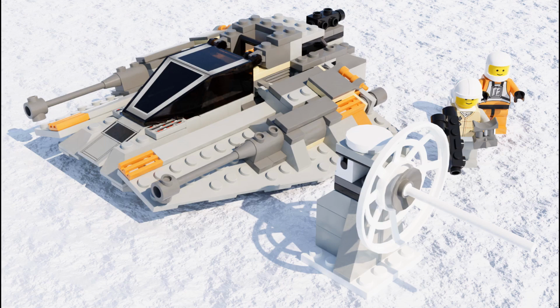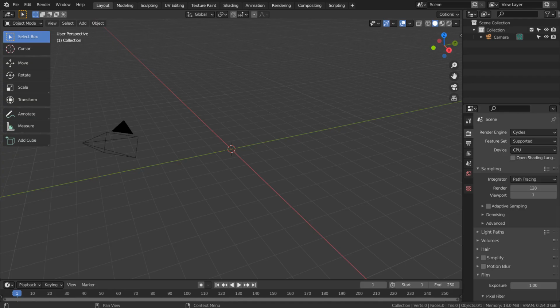In this tutorial, I'll show you how to use the Import LDraw add-on to render this scene in 4 minutes. Before we begin, we need to install the add-on first.